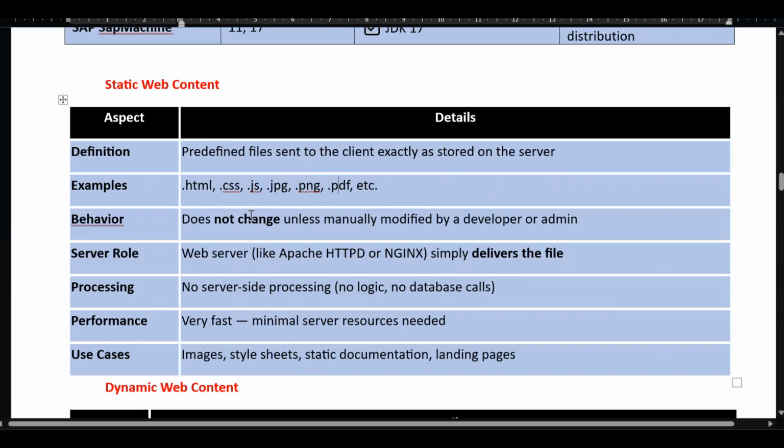And what is its behavior? It does not change unless it is manually modified by the developer. Unless and until the developer makes some changes, it will not get changed. So it is not dynamic.